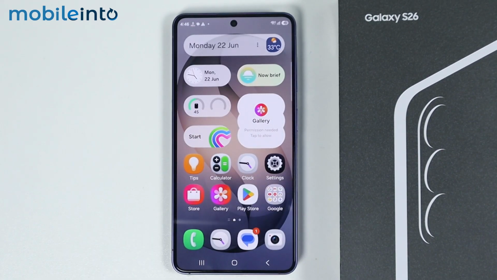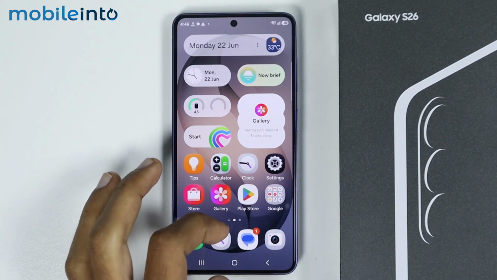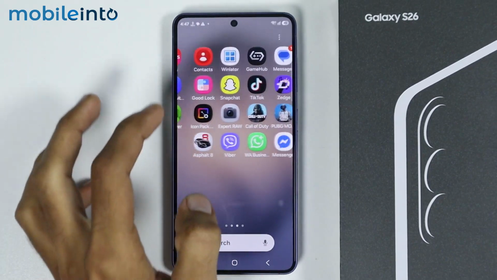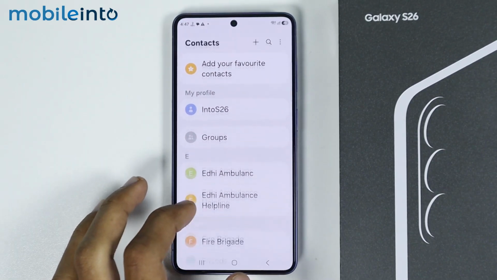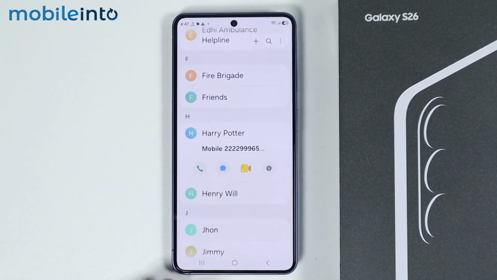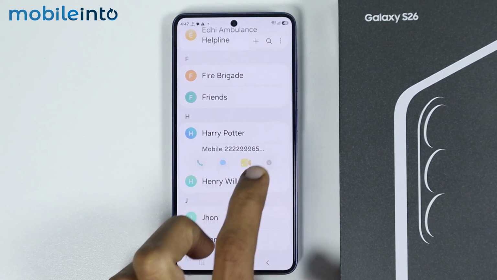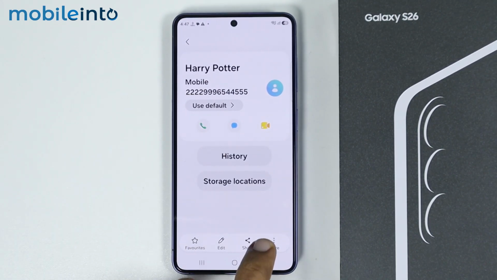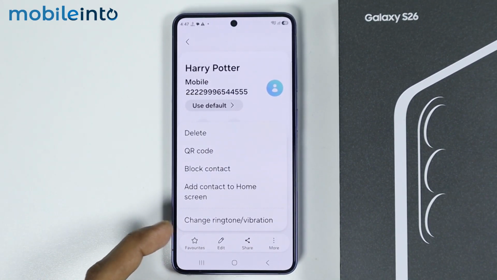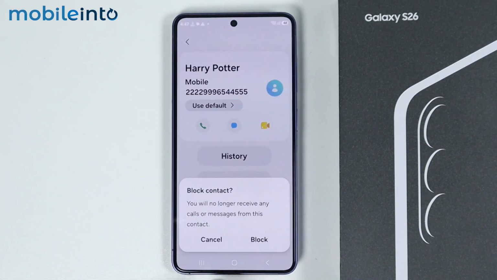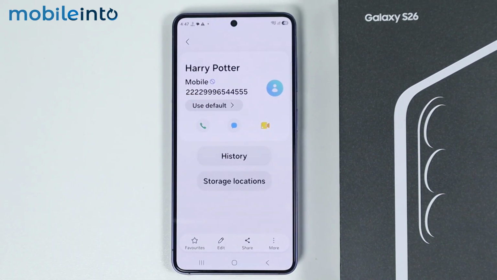If you want to block a contact from the Contacts app, just open the app drawer and open the Contacts app. And from here, just select the contact number which you want to block. After that, just tap on the eye icon. Now from here, just tap on More. And from this pop-up menu, just select Block Contact. Then just select Block. Now after you do that, the selected contact will be blocked.